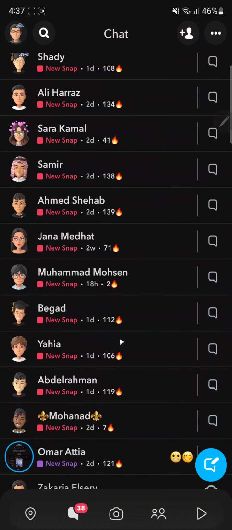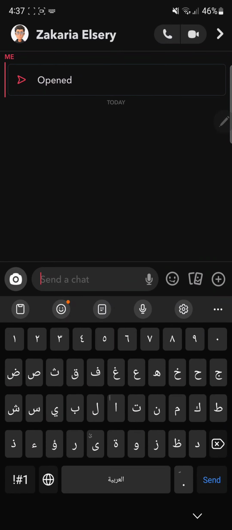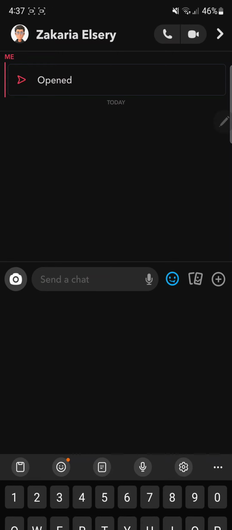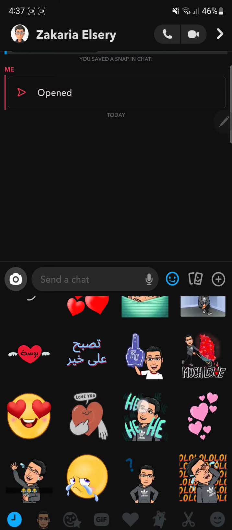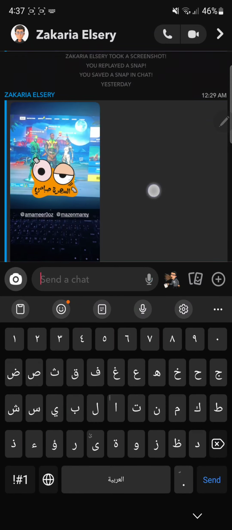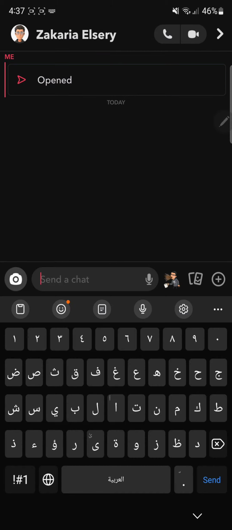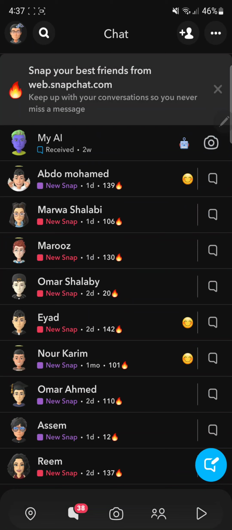You can text and chat with your friends by just clicking on their username over here, and I can chat with them. I can send a voice message. I can send stickers, and there are a lot of things, like stickers with my Bitmoji over here. So yeah, and you can save your own snaps and stuff. It's a pretty fun application. This is basically the fundamentals of Snapchat.